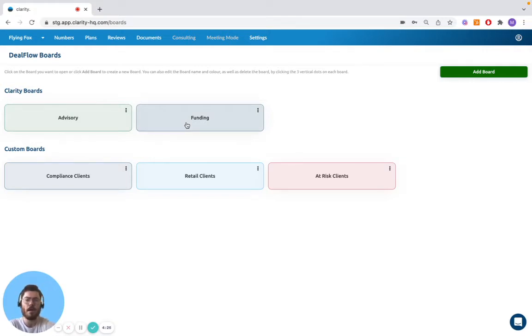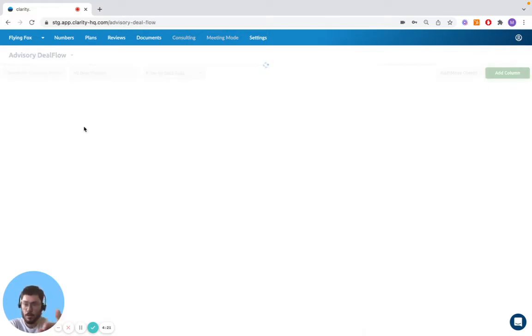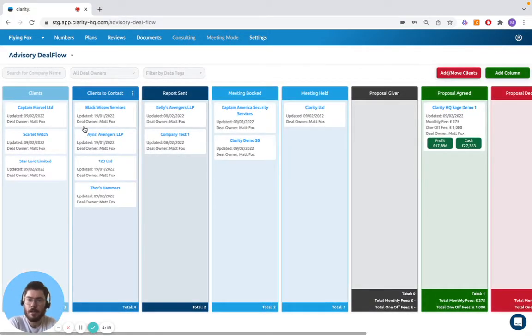For example, you might have funding for 4 or 5 clients, bring them onto a board like you would for your advisory board. Here are all the clients that I'm going through different stages of my journey with. I can add and move clients from the top right, and I can also add columns here as well.